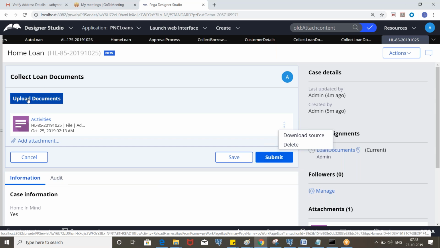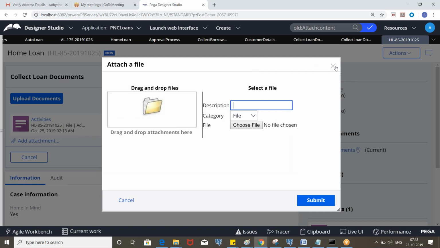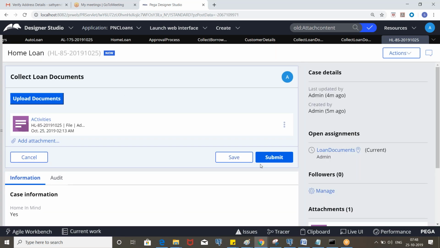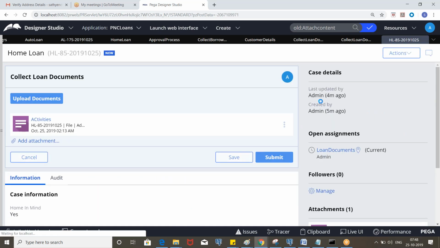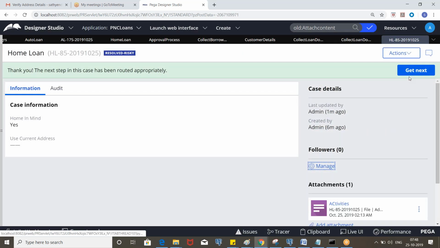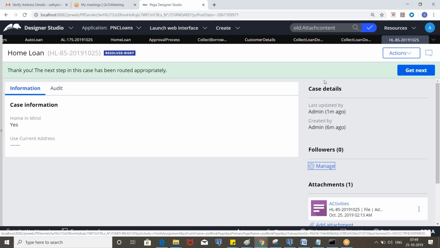So this is called a local action. Whenever you click on upload documents, the modal dialog gets opened, but the user is still on the current screen. Once we click on submit, behind this we have the connector flow action. That's what we created, collect loan details. So this is advancing the flow. When you click on submit, it will advance. That is the difference between the local flow action and the connector flow action.